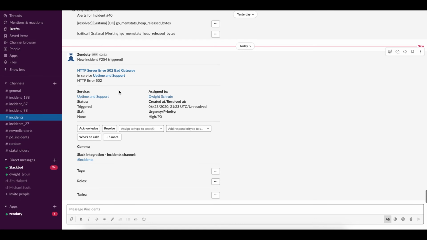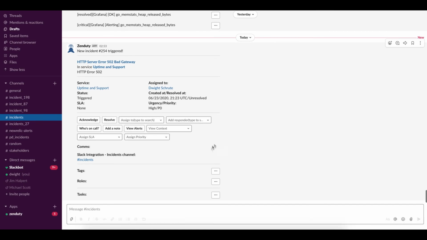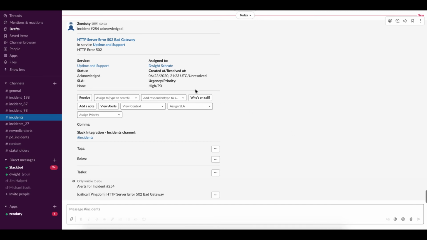As you can see, ZenDuty has sent the incident details to the Slack channel. Once the incident enters the Slack channel, the channel members have an option to take a few actions on the incident. They can acknowledge the incident, and they can assign the incident to any other user or add responders and change priorities and assign the SLAs, and so on and so forth. If I have to view the Pingdom alert that created the incident, I can just click on View Alerts.